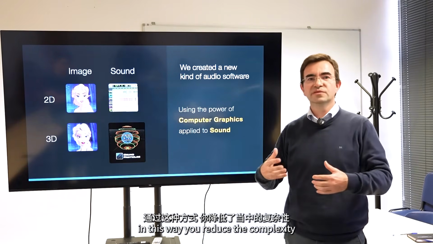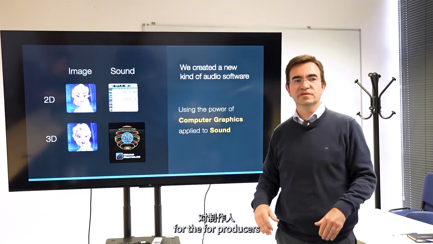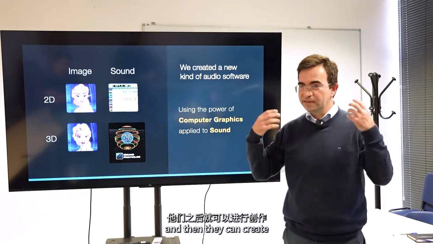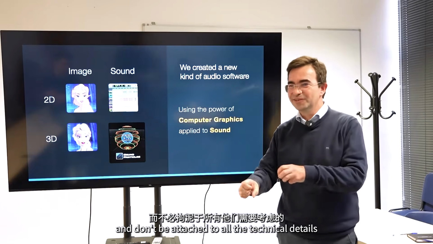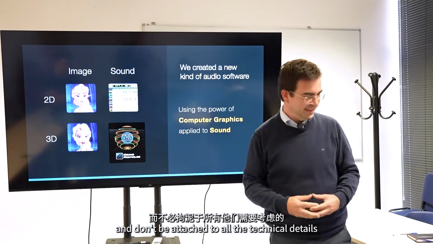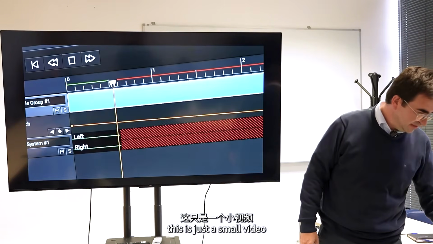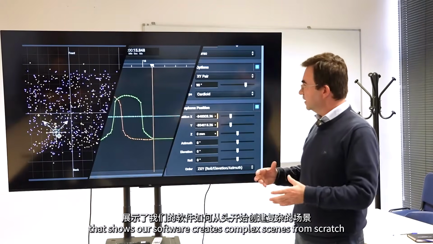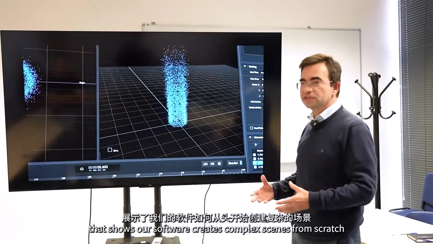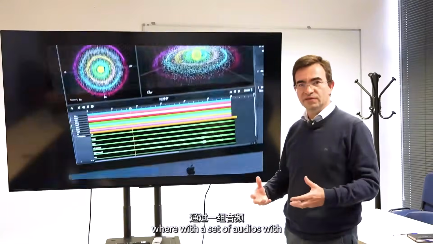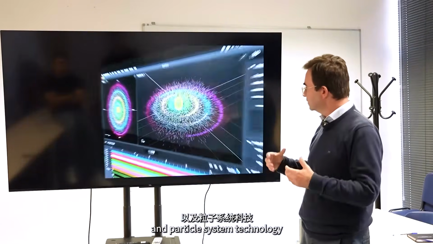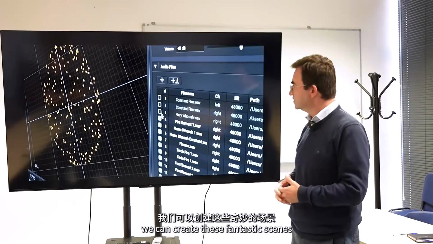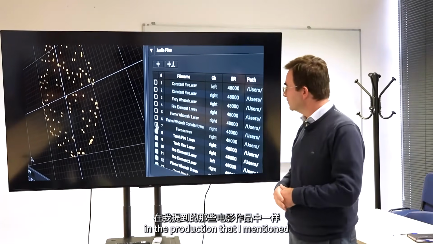In this way, you reduce the complexity for producers and musicians, and then they can create and not be attached to all the technical details that they need to consider. This is just a small video that shows our software creates complex scenes from scratch, where with a set of audios and virtual microphone and particle system technology, we can create these fantastic scenes that you see in the production that I mentioned.